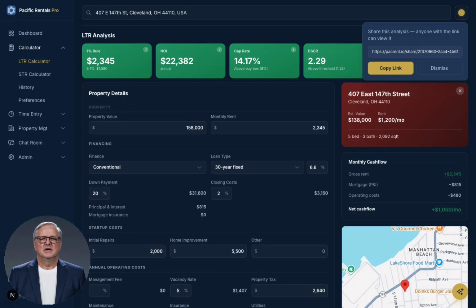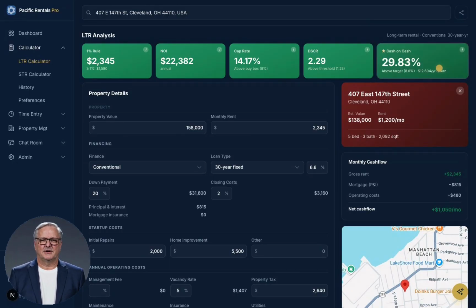One more thing, you can share this analysis with anyone. Click the share icon next to the address bar. A shareable link is generated. Anyone with this link can view your analysis. Click copy link, then paste it into an email or text message to share with your partner, agent, or lender. Link copied, it's that easy. That's it. A full customized rental property analysis you can share in seconds.